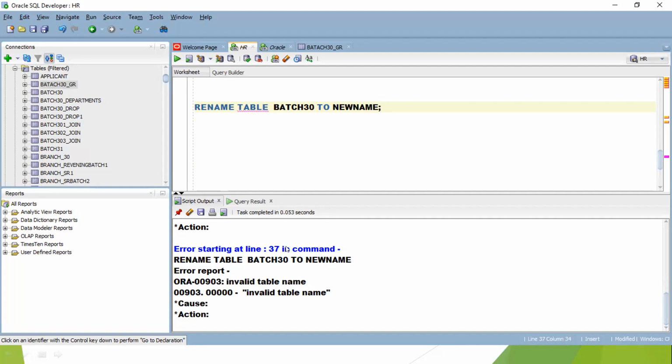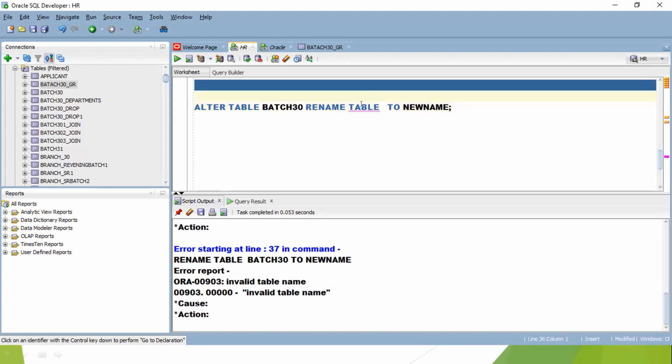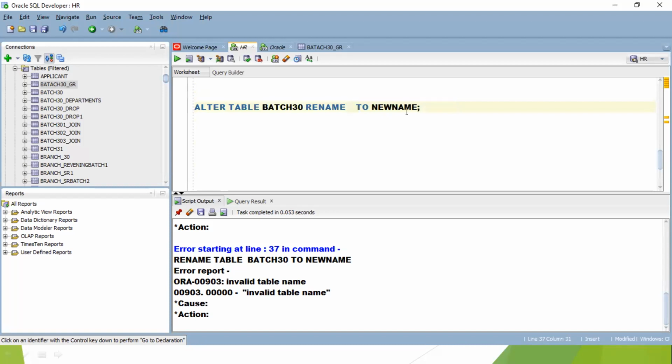Let's ignore that comment, guys, for the time being. We'll go ahead and explain the other command. We can use a different way as well. If you wanted to rename, simply you can go ahead and do it this way as well. Alter table, table name whatever you have. You can take this, and instead of this, just remove this: rename to new name.